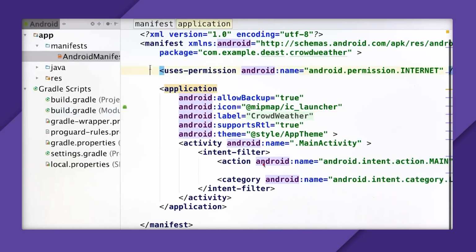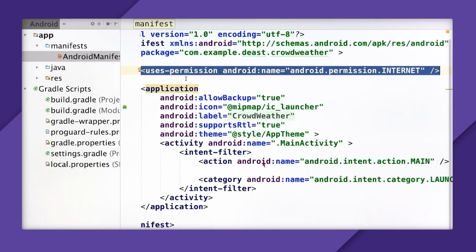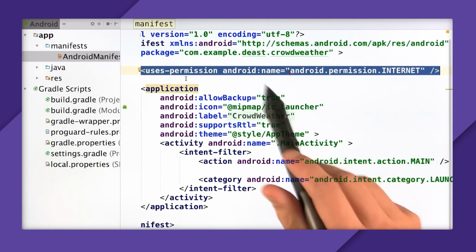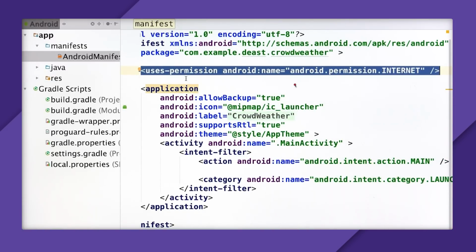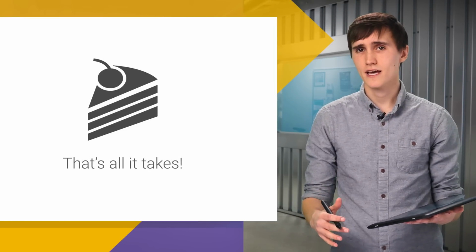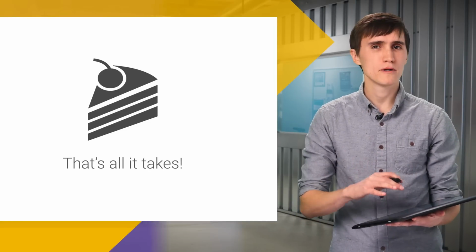The next thing to do is go into the Android manifest, and you can see that it also added the internet permission, since we have to talk to the internet. That's pretty much all it takes to get started with the Firebase Android SDK. Now that we have that done, we're going to build our app.